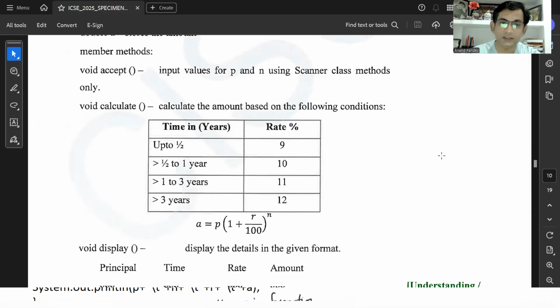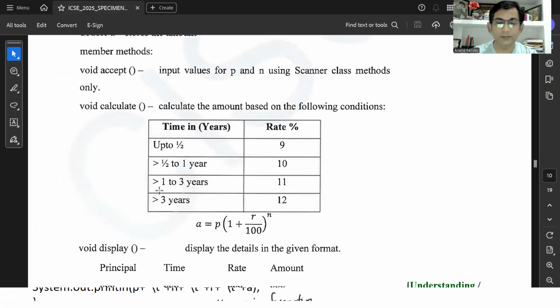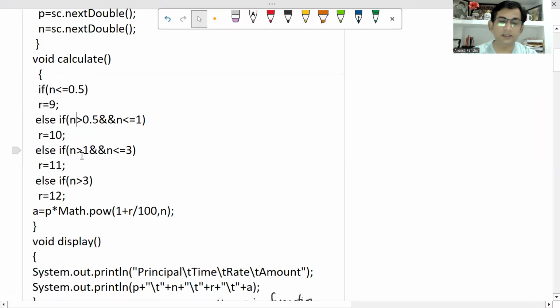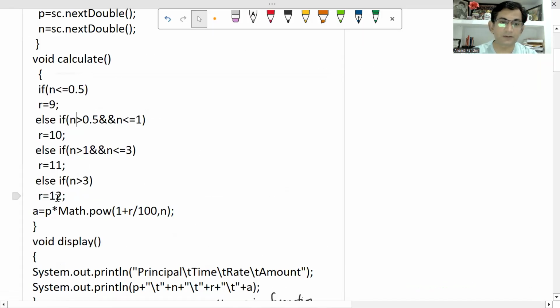Let me show you the condition. Keep on watching. For more than half a year up to 1 year, the rate of interest is 10. So that means n is greater than 0.5 and n is less than or equal to 1, up to 1 year, and the rate of interest is 10. Otherwise, if the time is more than 1 year up to 3 years, meaning n is greater than 1 and less than or equal to 3, then the rate of interest is 11.